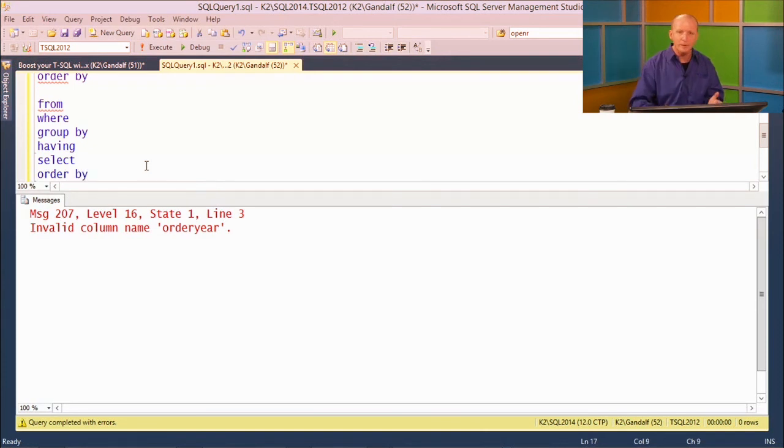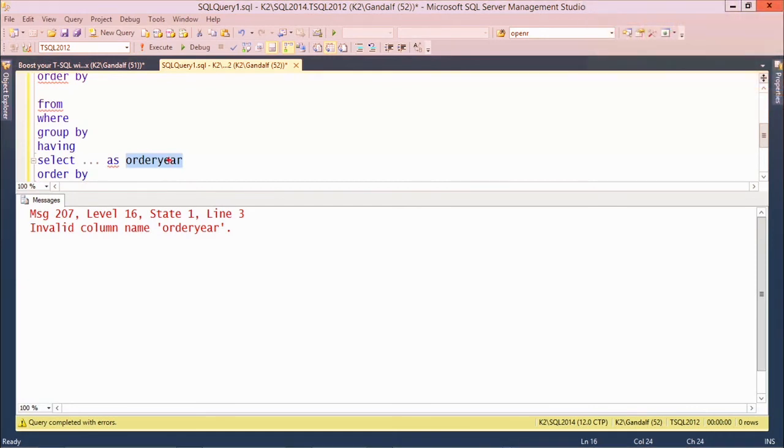So if we define something here, where we had some kind of computation that assigns this alias order year, it cannot be visible yet to all those previous phases. It can only be seen by subsequent phases. Of course, the order by will be able to refer to this order year, but not the phases before. So this explains why we cannot refer to order year in the where, in the group by, in the having, and so on.